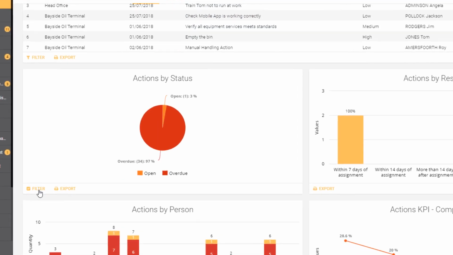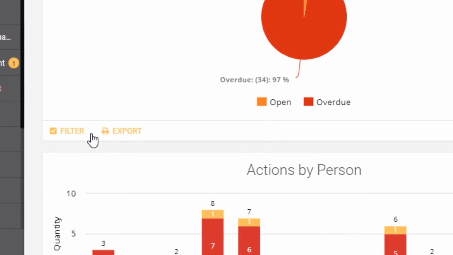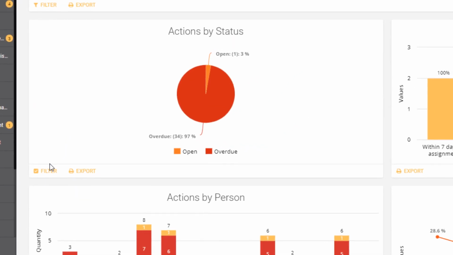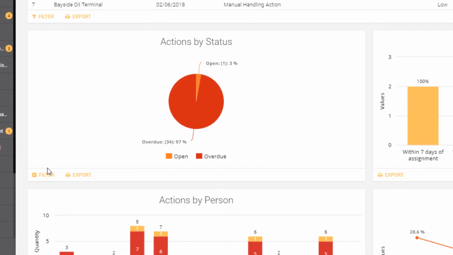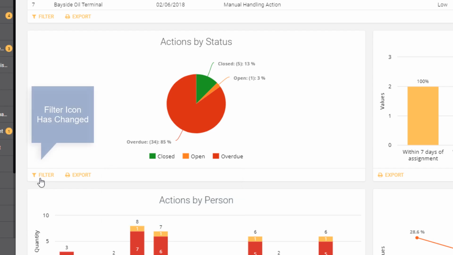If you look at the word filter, you can see next to it now there's a tick. This is the only way that you can tell that this graph has been filtered. So you need to be on the lookout to make sure that the dashboard is not showing you less information than you want it to, simply because you have filtered the information for some purpose in the past and then forgotten to unfilter it. If we go back and clear that filter, click on Reset, and then on Save, we can see that the filter icon has changed to the default setting.